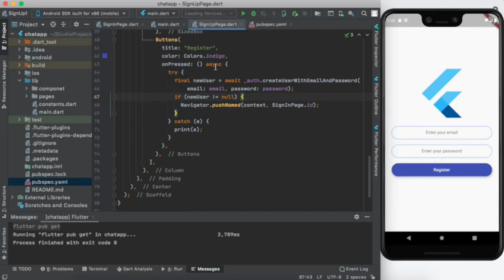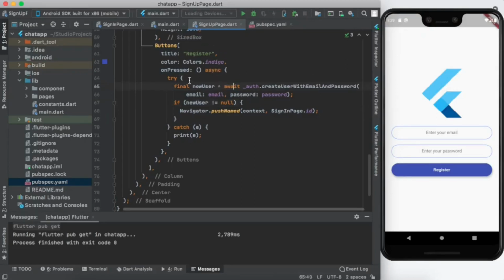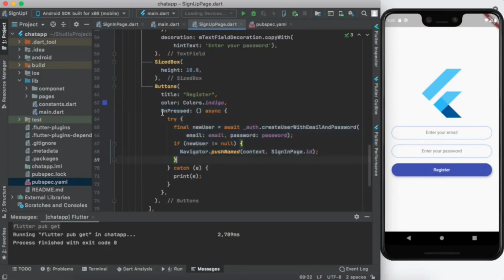So what is the async? As you know before, when we are dealing with data, we need to wait for the data from the internet, so we are using async and await for that. Also, when we are dealing with data from the internet, we have to put a try catch in case there is any error, and print the exception. So guys, this code should create our user.